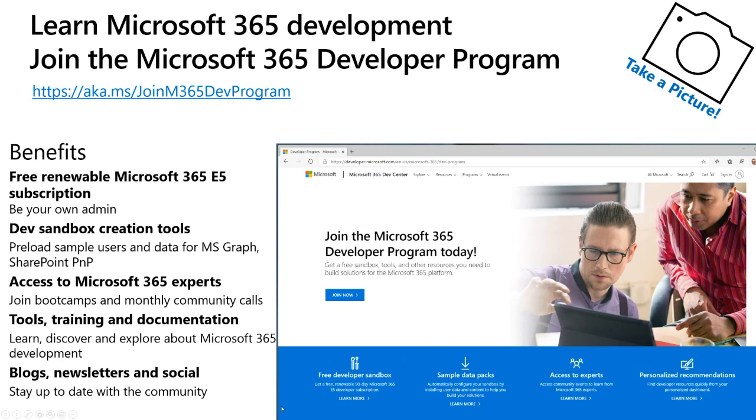We also heard from developers that they really wanted to have an easy way to configure their sandbox, that they spend a lot of time figuring out how to add users and add sample data. And so we wanted to make sure that we automate that process. And then we also wanted to make sure that people could access Microsoft 365 experts. They could join our boot camps and monthly community calls, as well as get access to tools, training, and documentation, and our blogs, newsletters, and social community. So this is a nutshell of the Microsoft 365 Developer Program today.